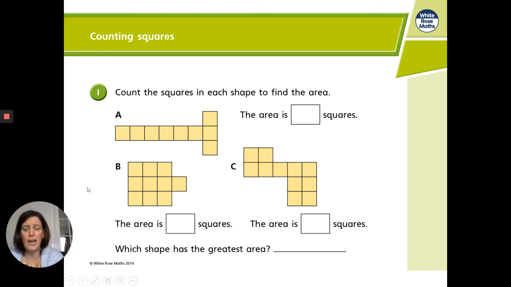Okay, so let's get started on some questions now to find the area of different shapes. So today we're working on counting the squares to find the area. So number 1, count the squares to find the area. So have a look at each shape, A, B and C, count how many squares are inside the shape, and that will tell you the area. Okay, so pause the video while you do those ones and then check back for the answers.